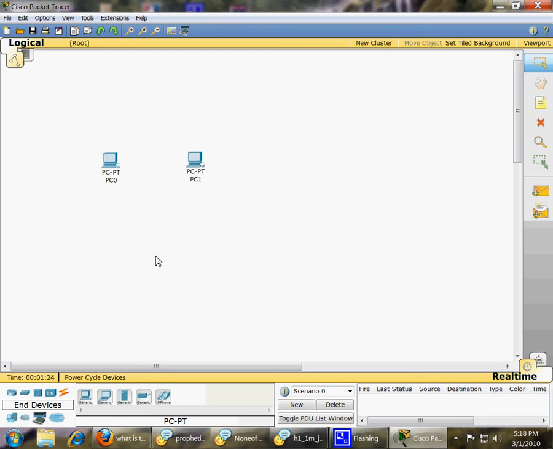Now we're going to set up a switch in between these, and I will use the 2950T switch. Again, you can click on switches, click on the 2950T, and drag it to the design view.